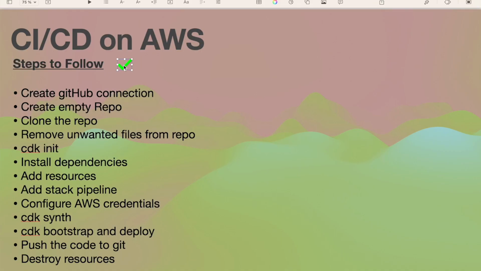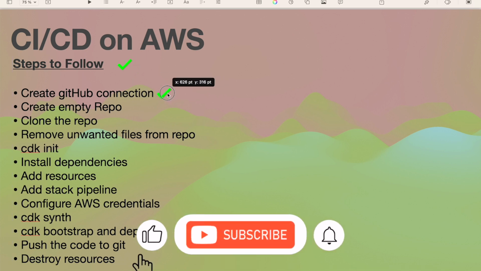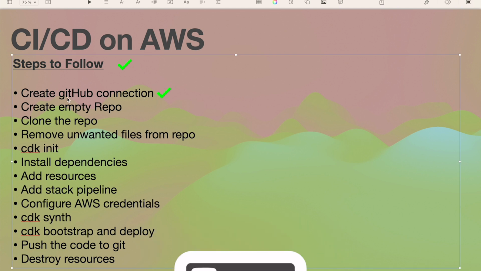So I'm in my keynote. What I will do, I will copy it and I will paste it here. So this particular problem is solved. So my GitHub connection is there. Now what we will do, we will create an empty repository in our GitHub. So our code will be in GitHub. So we have to create an empty repository. So let's go back to our GitHub and create a repository.